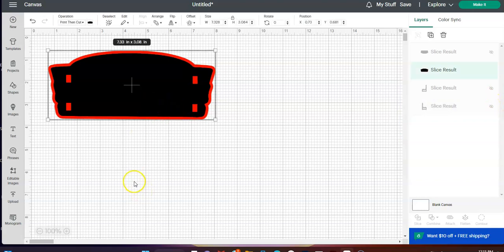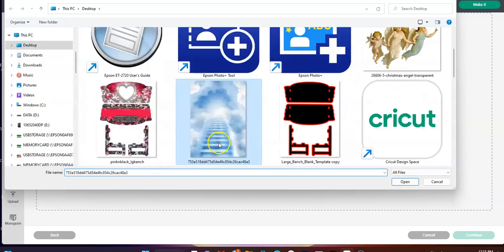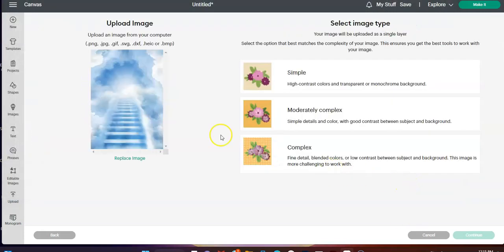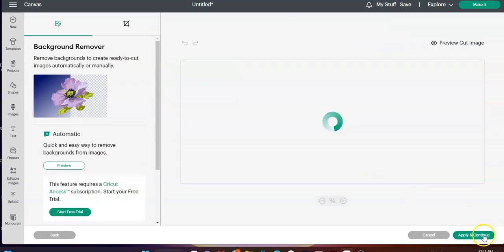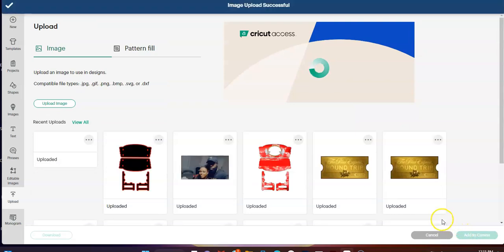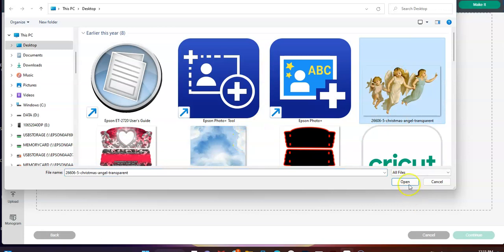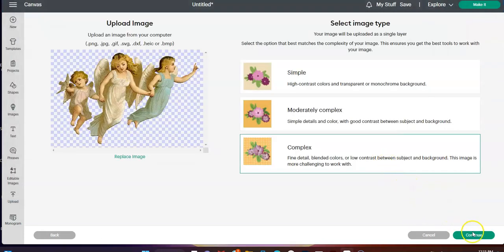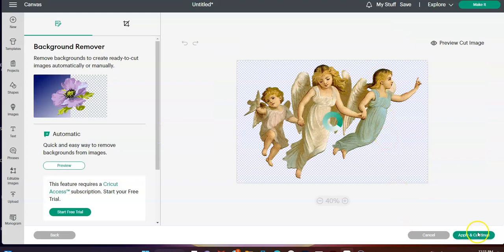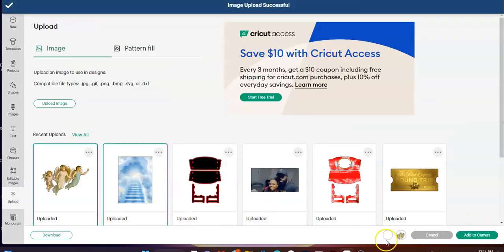So we're going to use this, and I'm just going to upload an image that I have. Complex, continue, apply, print and cut, upload an image. I'll take these, open, complex, continue, apply, continue, upload. So I'm going to grab these two and bring them in.